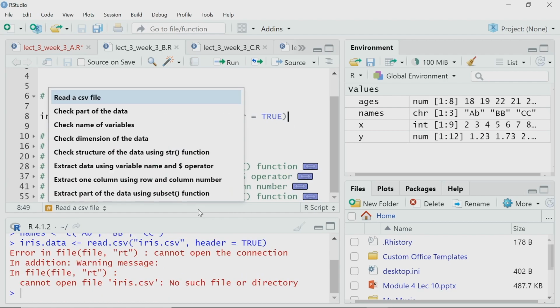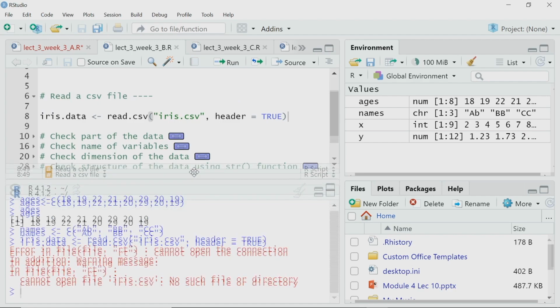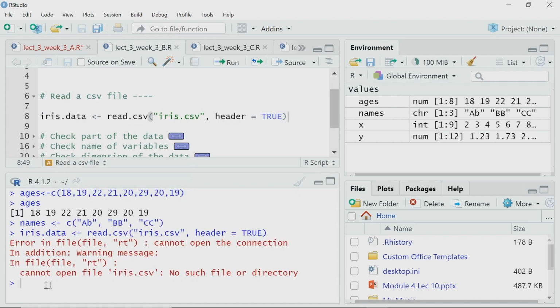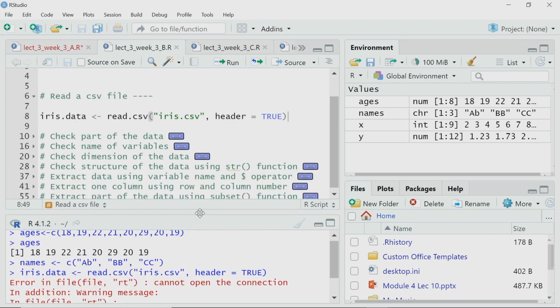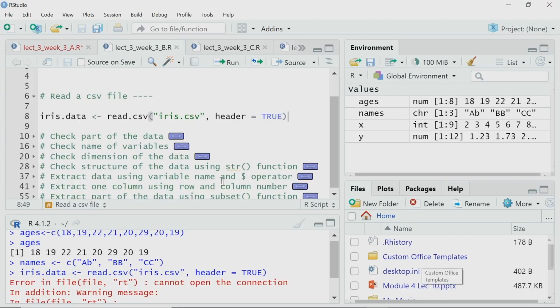Okay, I have got an error. I have got an error here in red color. R is saying that it cannot open the file iris.csv because no such file or directory exists. Where have I gone wrong? Okay, I am working in a folder or directory where that particular data file does not exist. That means, I have to change my working directory. How can I do that?